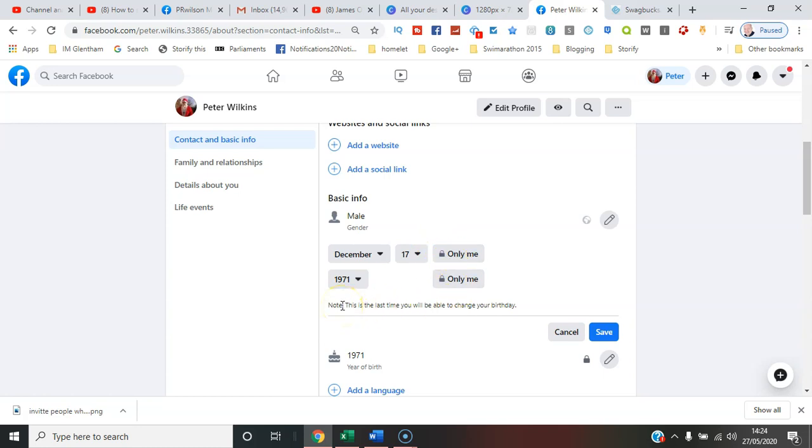And if you were to change the date of birth, do note that's the last time you'll be able to change your birthday. Obviously, they don't want artificial information in there. So there's an individual entry for the actual year as well. But other than that, it's pretty similar. So that's how you do it.